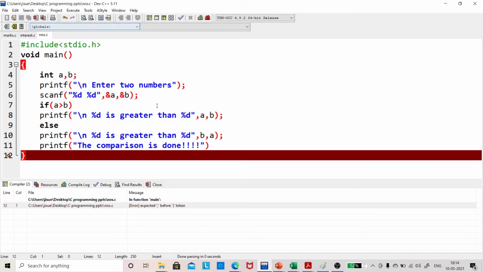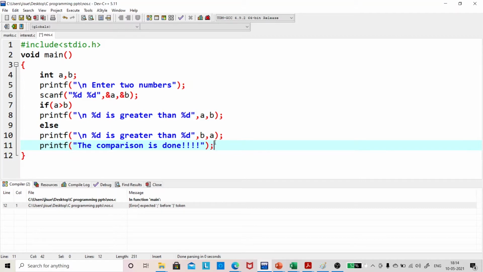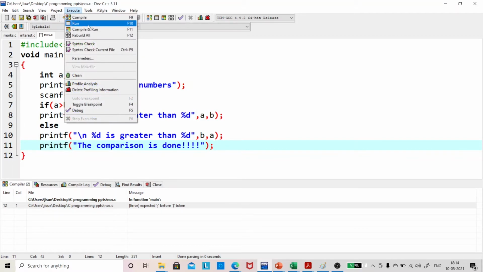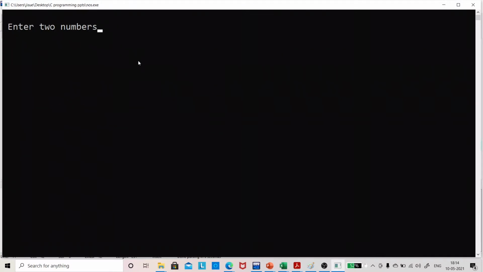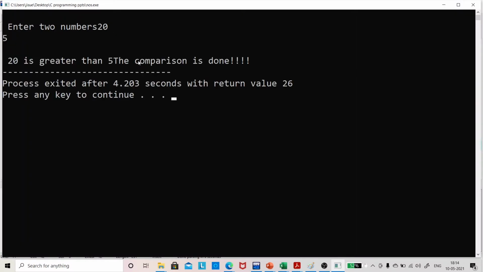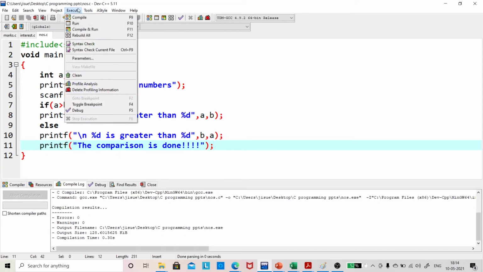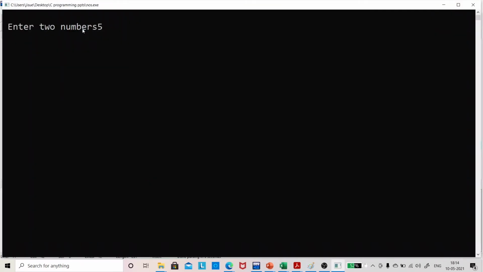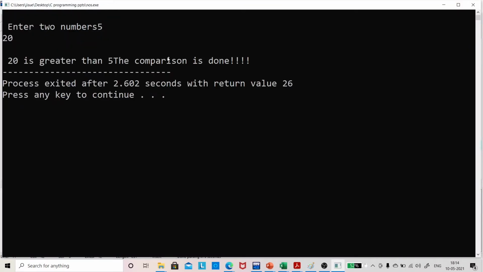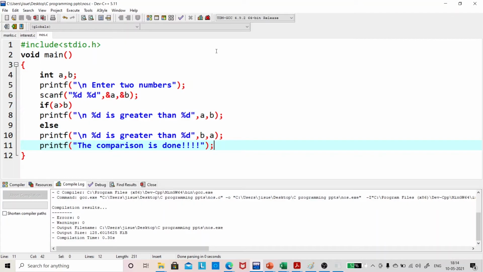First we will check the true option, say 25, 20. 20 is greater than 5, the comparison is done. Now let's take the other case when the first number is smaller, say 5 and 20. We will give 5, 20. Again you got the comparison. So in both cases the comparison is done. That thing is printed in both the cases.